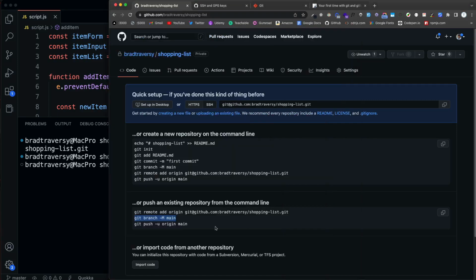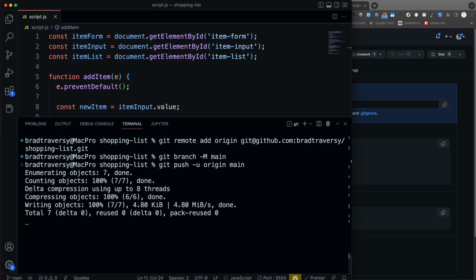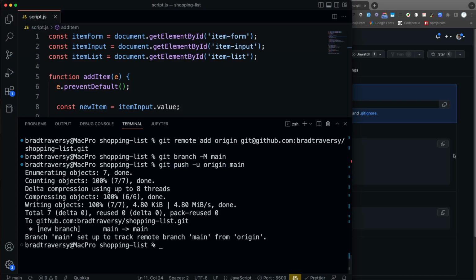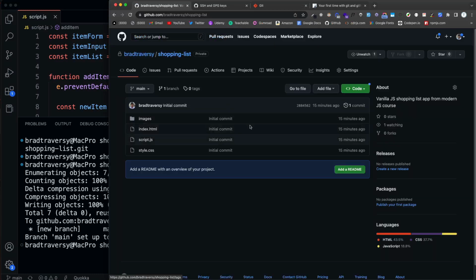So we're going to add that command, and then this is going to be the command for your first push to GitHub. Okay, after this, you'll just be able to do git push, but you just want to specify here this -u origin main. Okay, so it looks like everything went okay, and if I come over here and I reload my repo URL, you can see the code right here.